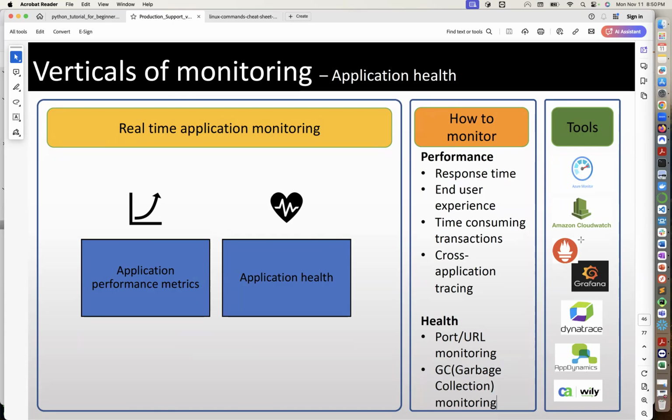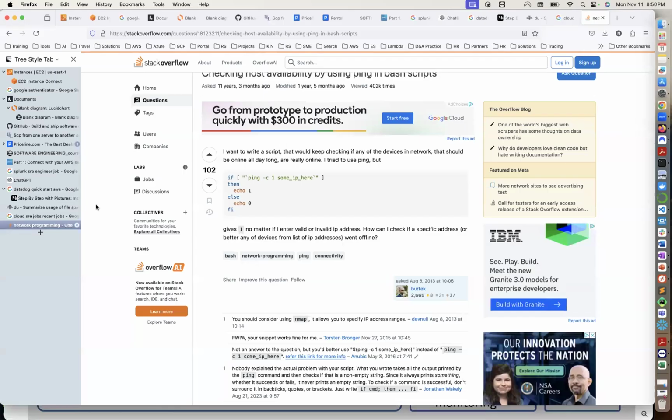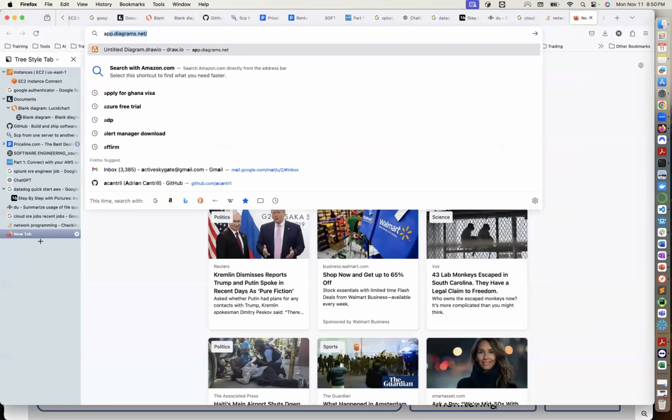All these tools, Azure Monitor, CloudWatch, Grafana, Dynatrace, AppDynamics. The most important one for this application monitoring, among all these tools, is AppDynamics, because app means application, right? So AppDynamics.